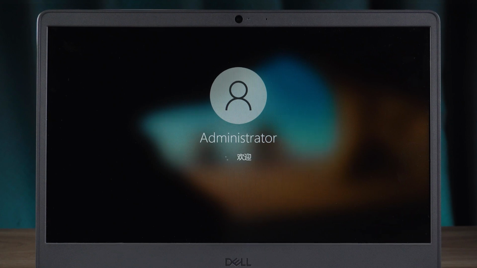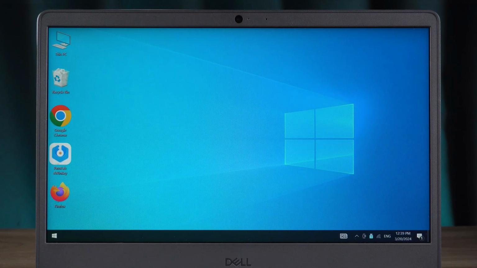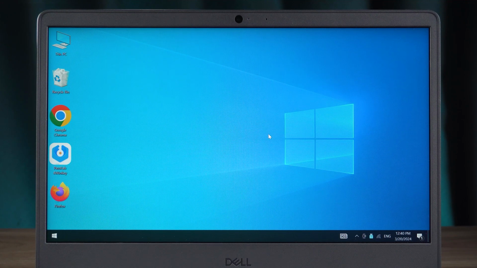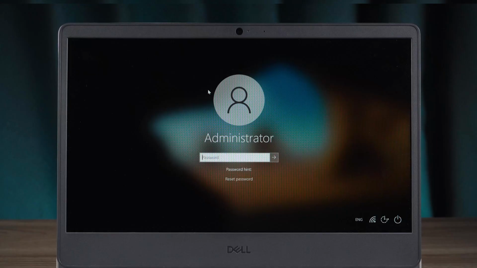Okay, this completes the password reset for your Windows 10 account. This method mainly uses a password reset disk to reset the Windows password. If you have a Windows installation disk, you can also try the next method.